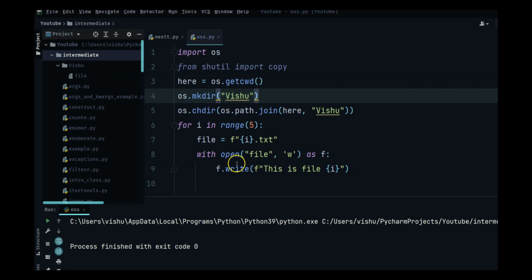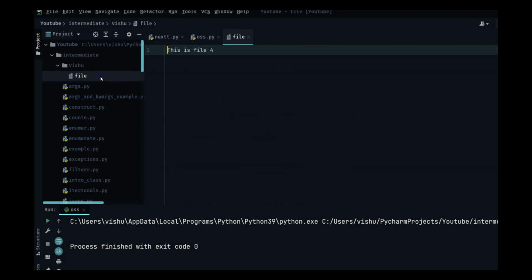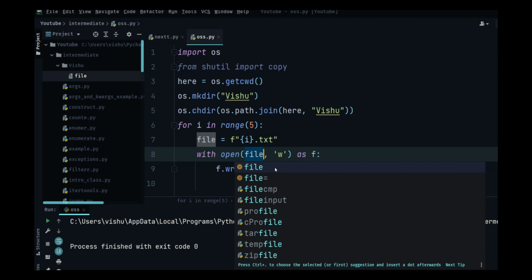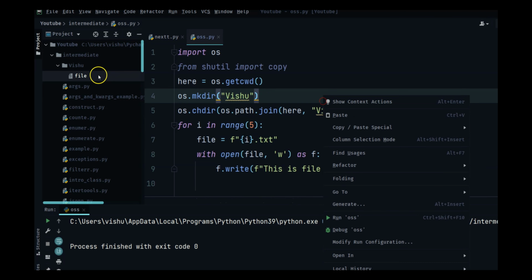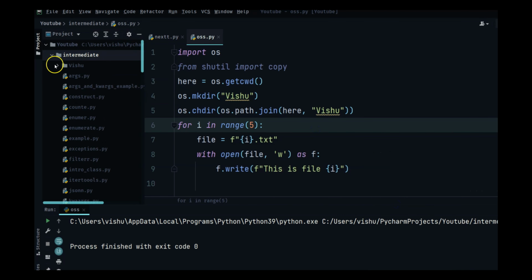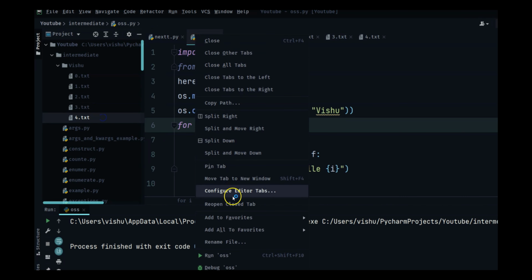And the problem over here is I put this file in double quotes, so it created only one file with this is file 4. It should be the variable which is over here. So let's remove this, run, and we have Vishu with 5 files inside it. So this is file 0, file 1, file 2, file 3, file 4.